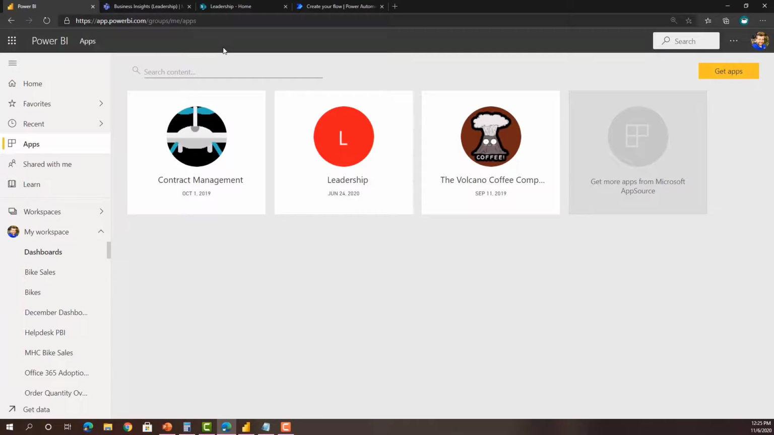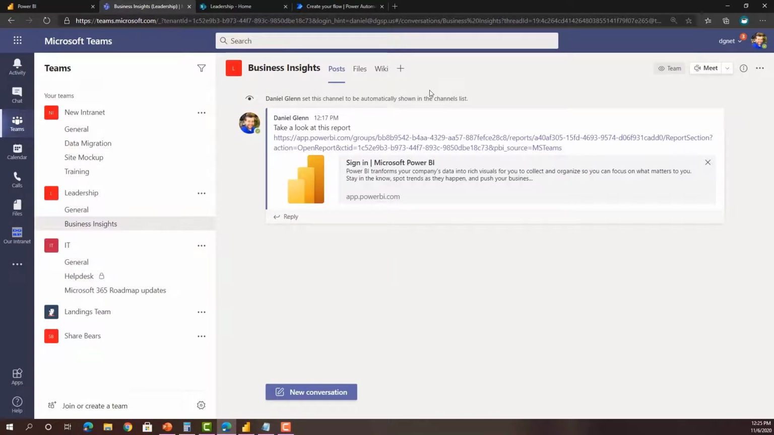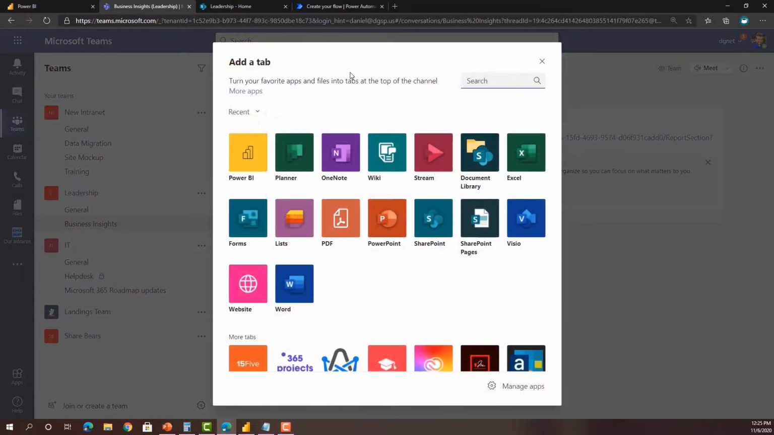Okay, let's go back to Teams, and I want to show a great way that you can add reports to your team so that maybe your digital workspace is centered on Microsoft Teams. It's where you're doing your work and chatting and consuming information. Well, we can add a report as a tab in any channel.